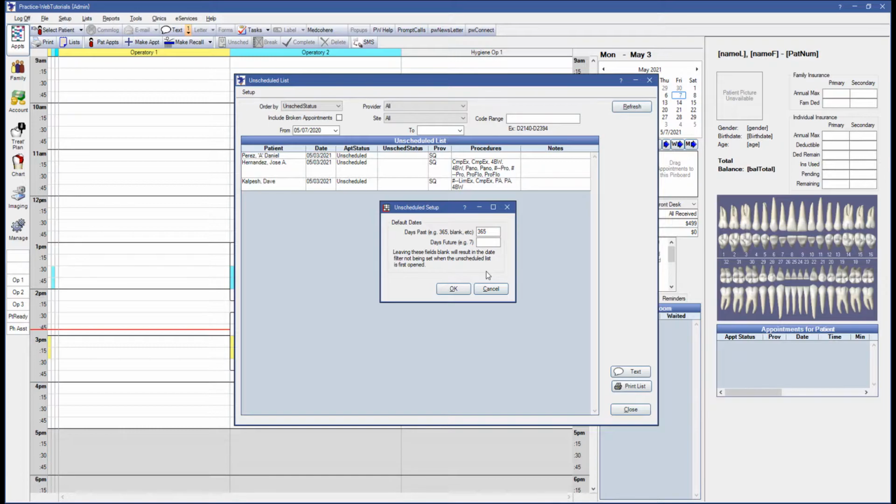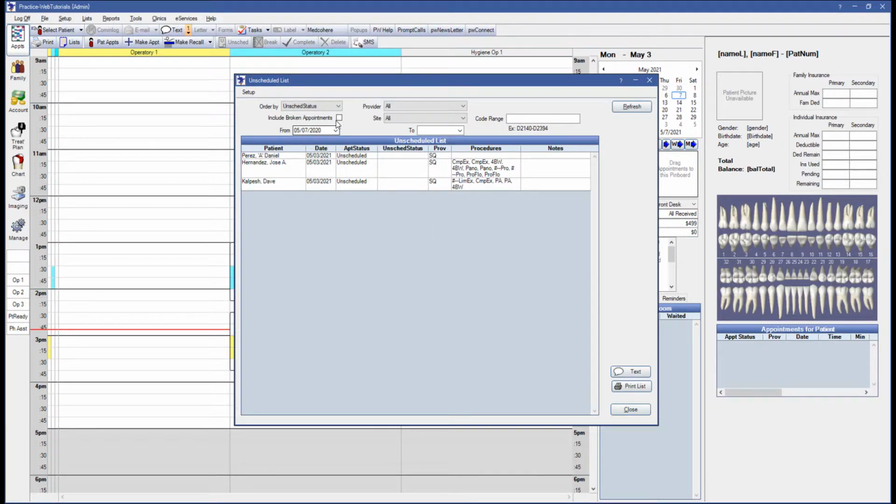Include broken appointments, if checked, will include appointments that have been broken in the Appointment module but not sent to the Unscheduled List. You are also able to filter by provider, site, code range, clinic if clinics are enabled, and date of appointment creation. Once you have set the appropriate filters, click the refresh button to update the list.